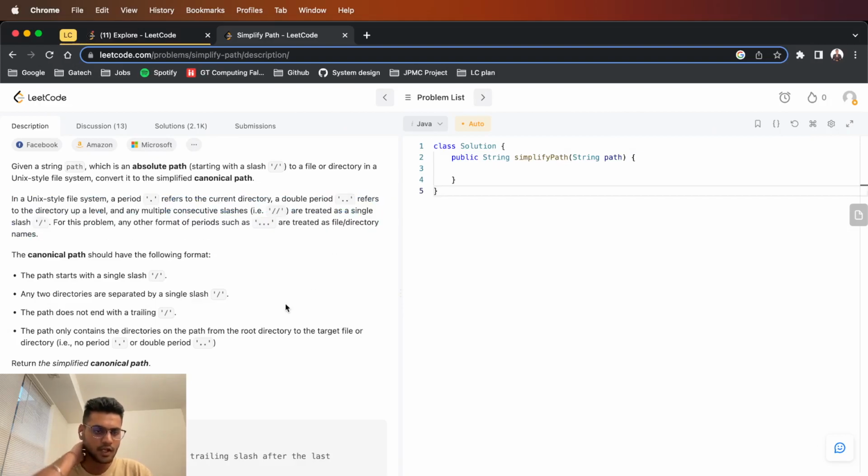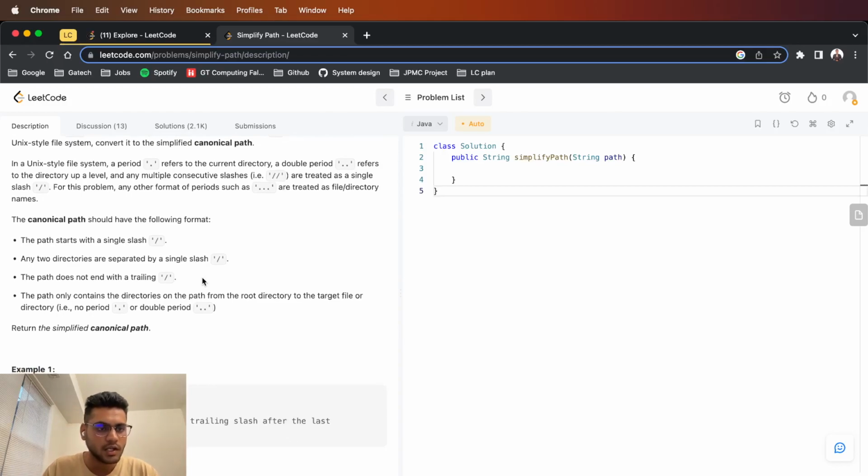It should have the following format: the path starts with a single slash. Any two directories are separated by a single slash. The path does not end with a trailing slash. The path only contains directories on the path from the root directory.